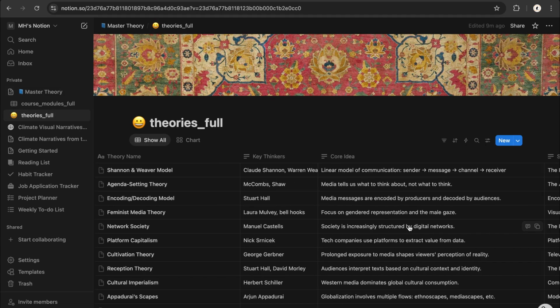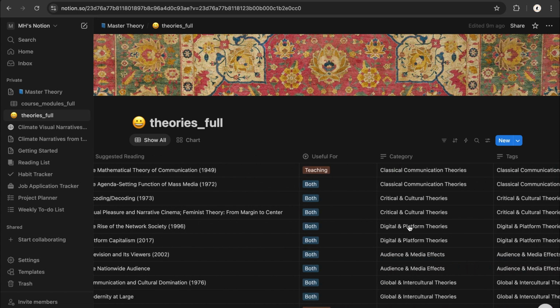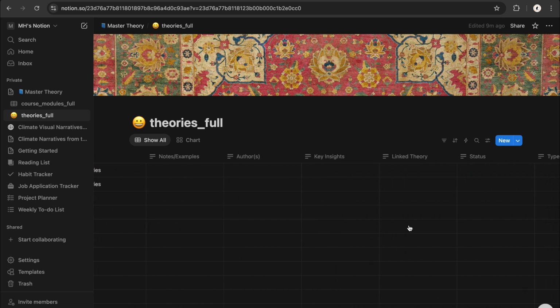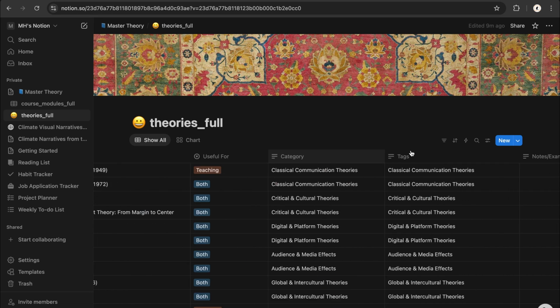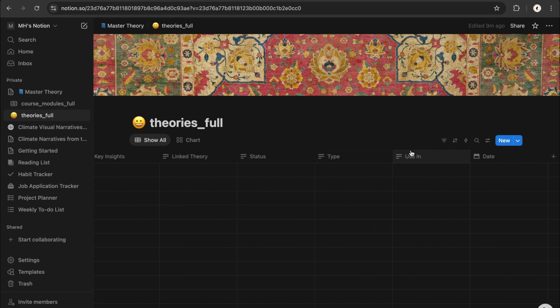Let's say I would like to add a file, and you may not have a section here called file, so it's ideal to create a new property called file and media and then attach it accordingly.